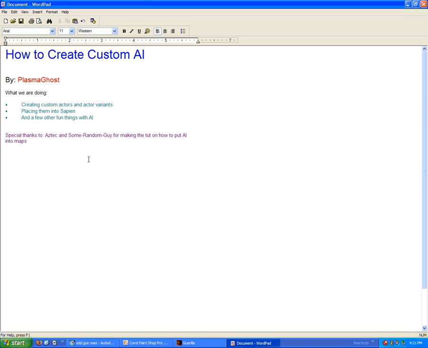Alright, and welcome to my tutorial on how to create custom AI. What we are going to be doing is creating custom actors and custom actor variants and putting them in Sapien, and we're going to learn a couple other fun things with AI. Alright, first we're going to create the custom actors and actor variants, and we're going to do that in Guerilla.